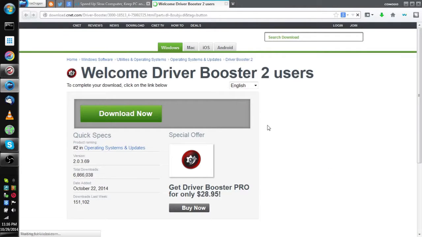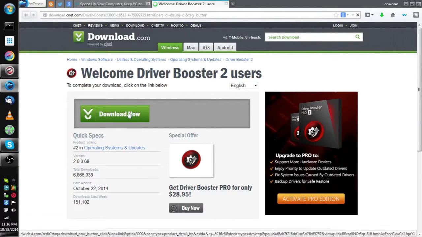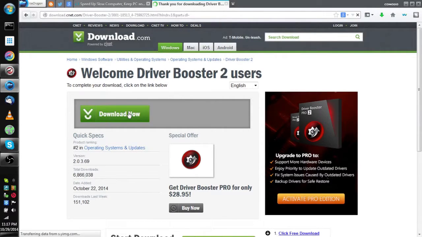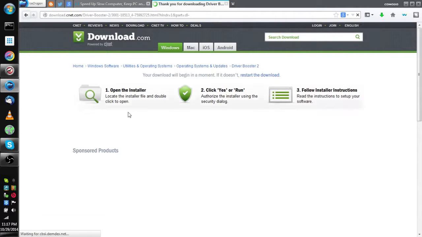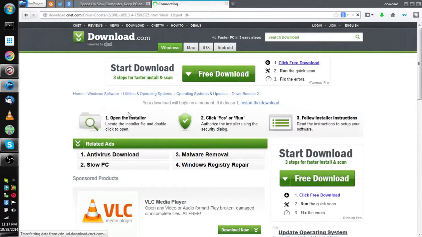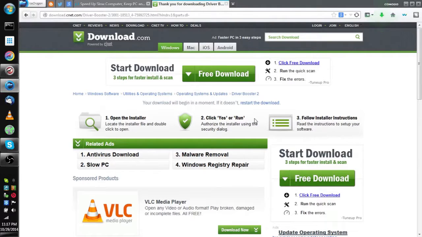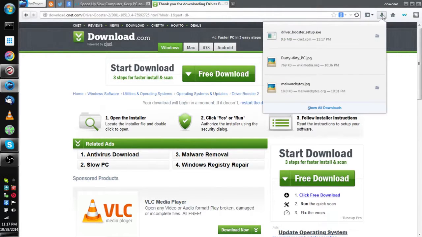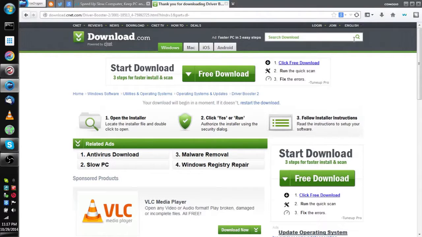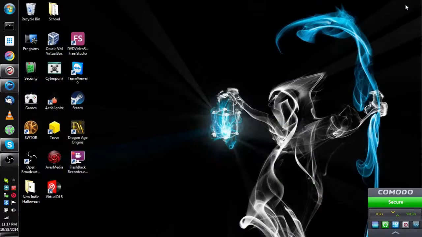So what you're going to do is just go ahead and click Free Download. It is a free program. It's going to bring you to CNET, and then just click Download Now. Then we're just going to wait for it to download. You're going to want to save the file, and once it's saved, launch the exe. Then you're going to want to run it.